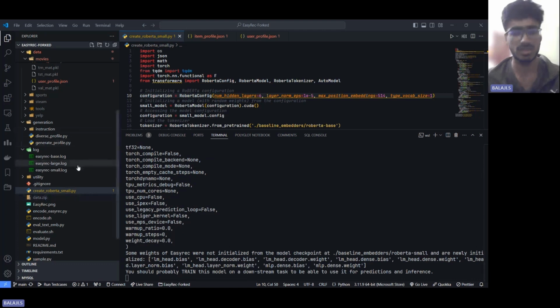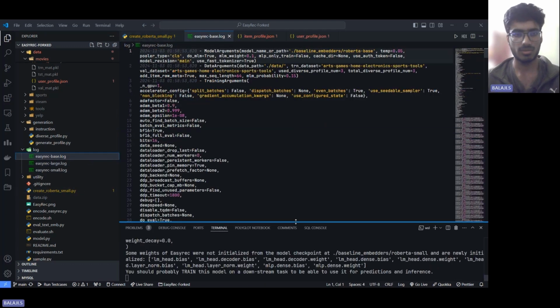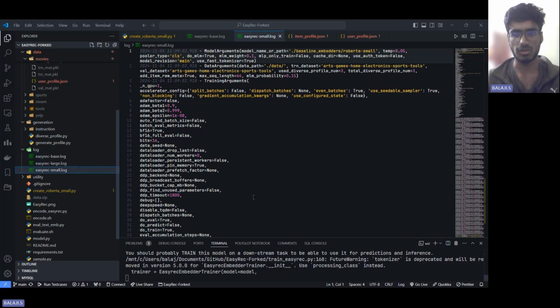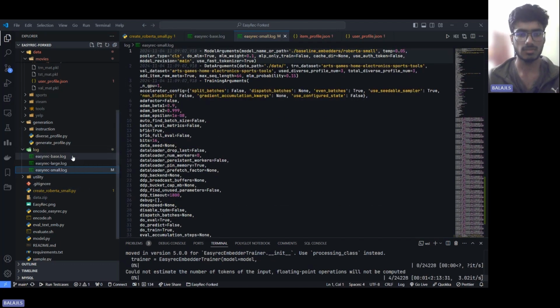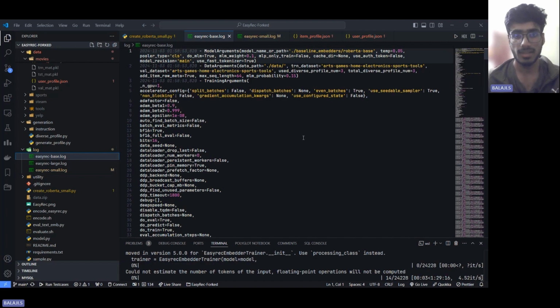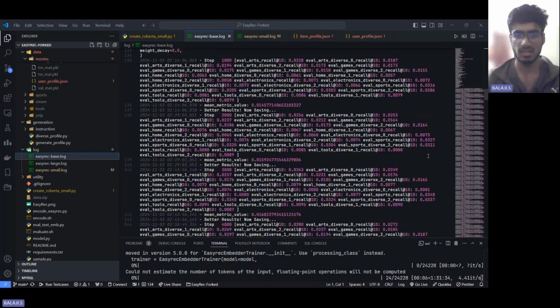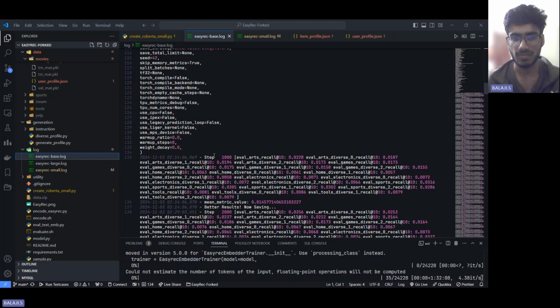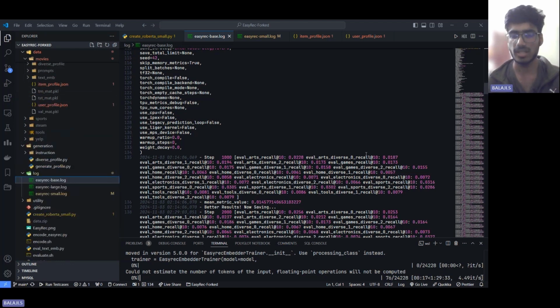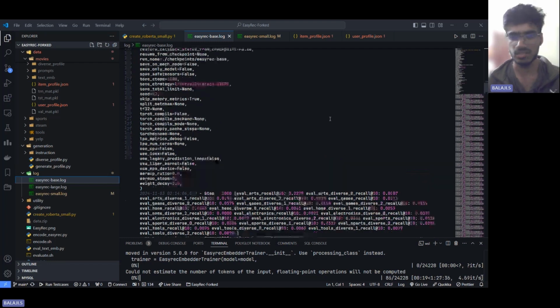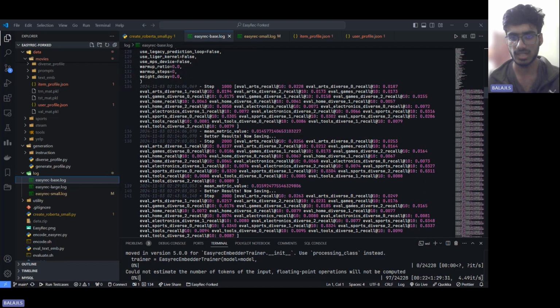So I'll go to the log files of our already trained models. Here, this is the EasyRec small logs that are currently being generated. So let's go to the base logs. This is the EasyRec base, already trained before. As you can see here, for every step, the recall value of different datasets like arts and games and others have been saved here. You can see the recall value is increasing with time.